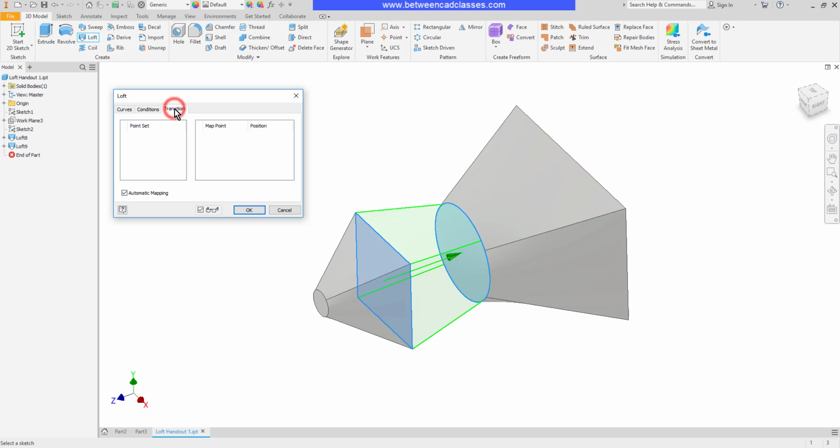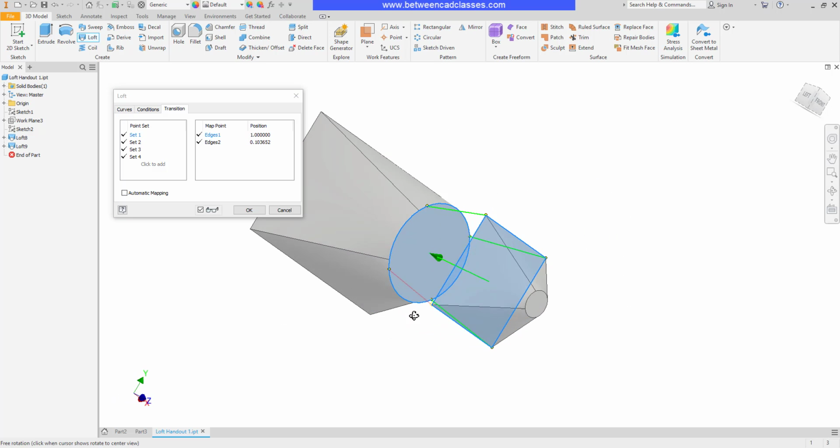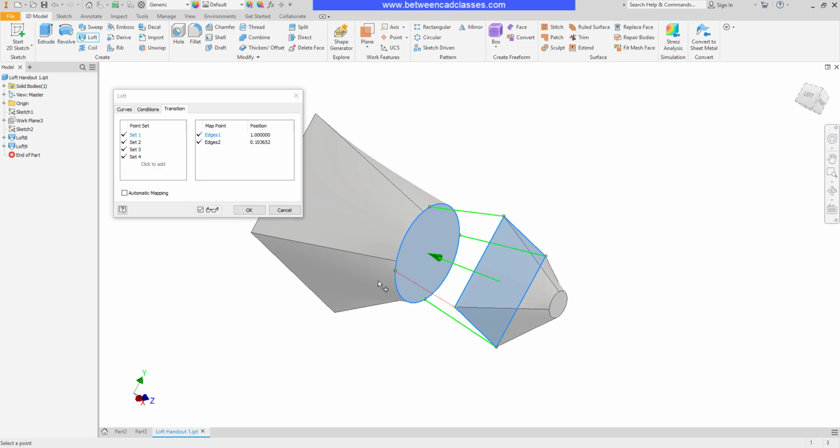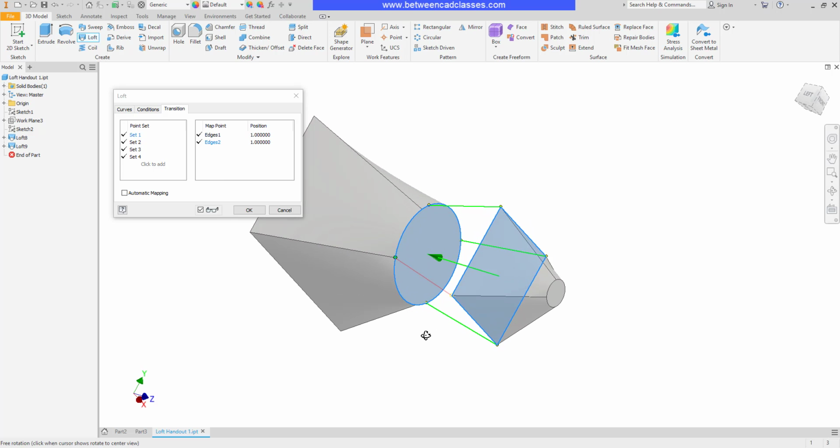I'm going to switch to the Transition tab. By default, Inventor is going to automatically map what that transition looks like. We can do this manually. I will clear the check mark next to Automatic Mapping, and we can see the 4 points that are mapped. Set 1 is selected, and I can see the two edges here, and I can also see that that particular line is highlighted. So what I can do now is I can come in here and click on the endpoint of this shape to line it up with that transition point.